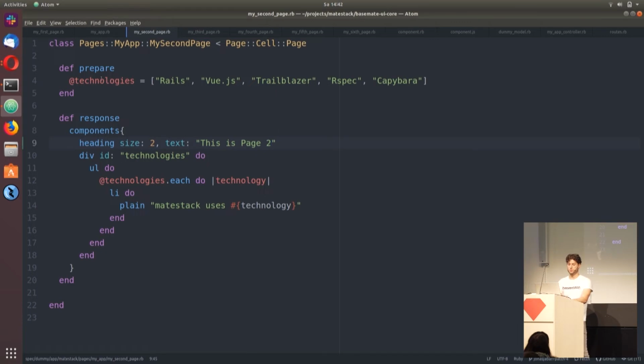Page 2, like we introduced here, has a prepare statement. It's just something that should be done before rendering. So we initialize an array of strings. Again, we orchestrate some components, and you might see these are just HTML tags you're already familiar with, but implemented in Ruby.